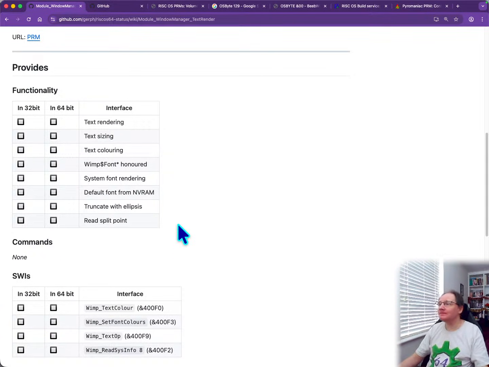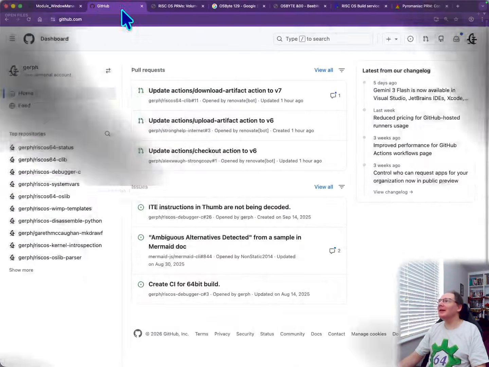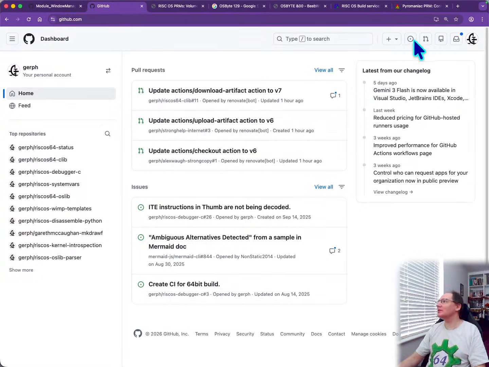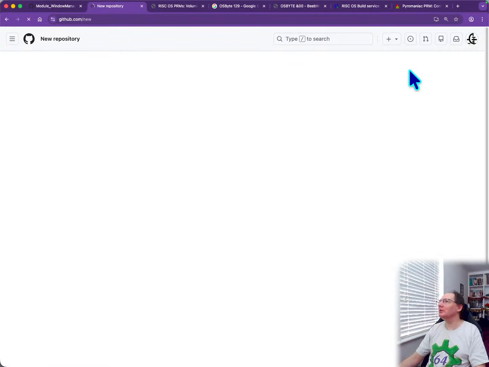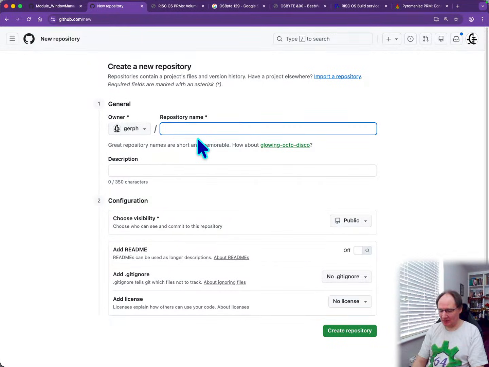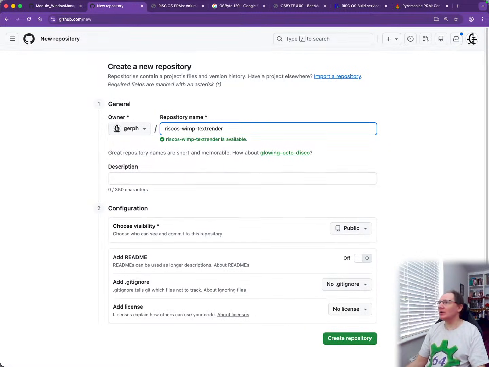So let's start out by creating a repository. The way we do that is we don't do it in here. We've got to be over here. And we need to create a new repository. So new repository. Right. Riscos Wimp text render.